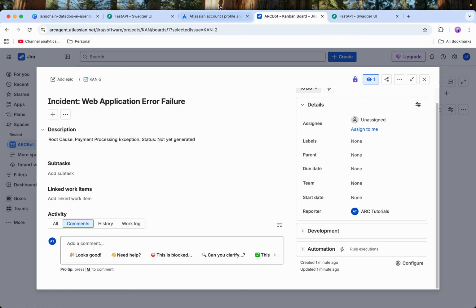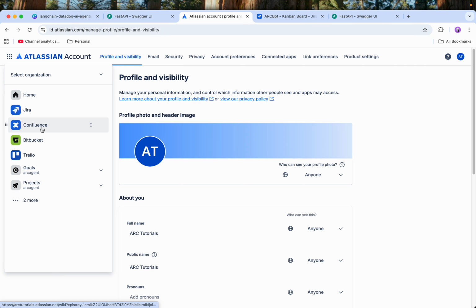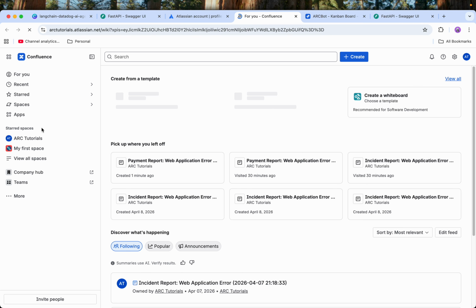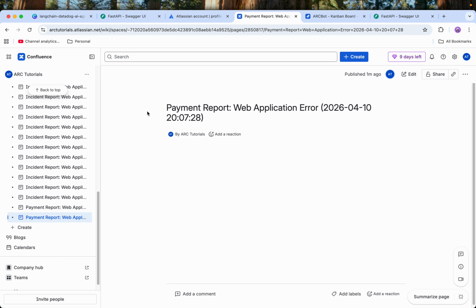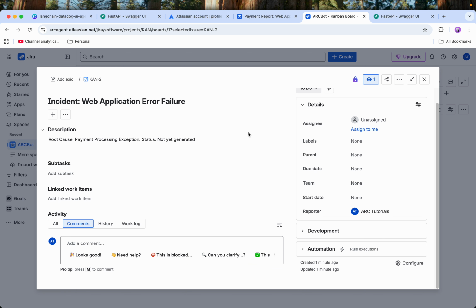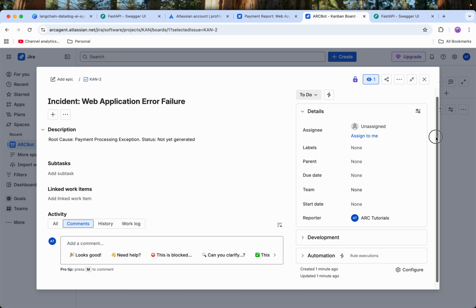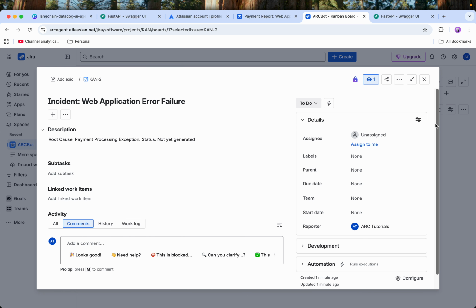Let's go ahead and also check out the Confluence page that our agent said it created. So go to recent. It says 1 minute ago. You see here. So now we have an agent which is creating Confluence documents and Jira tickets, everything all on its own. This is the next level, a 100% autonomous AI agent doing everything that needs to be done by a product manager.